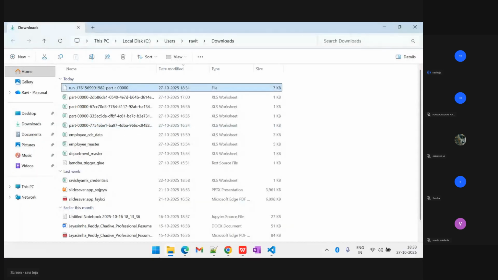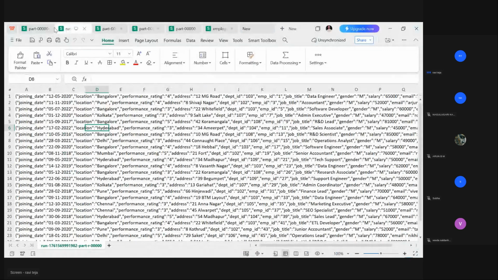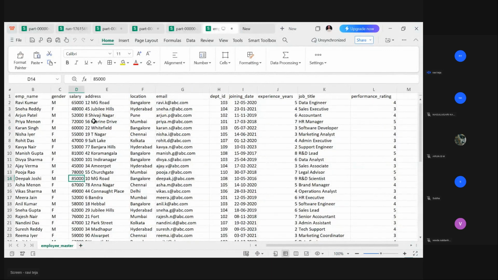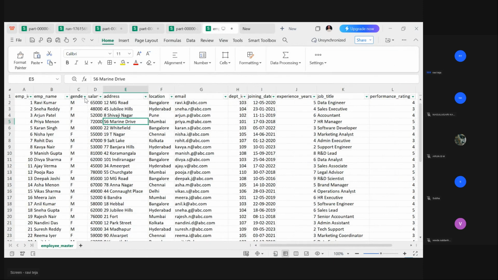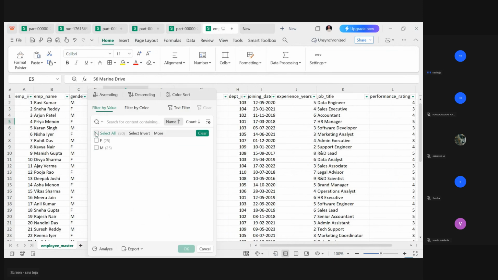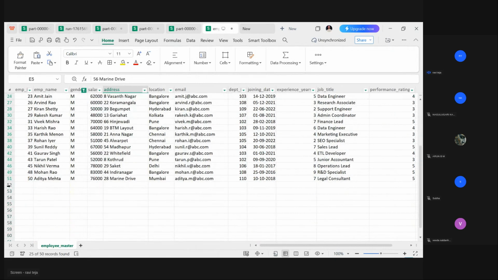Now, just for re-verification, where is this entire data? Employee data. I think this is the data. I just wanted to filter it. Now just go to this gender. I'll select this male only. See how many records you have here?